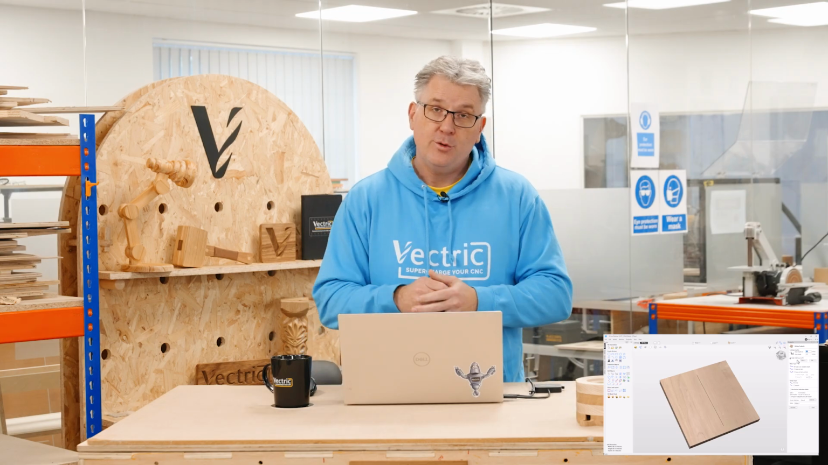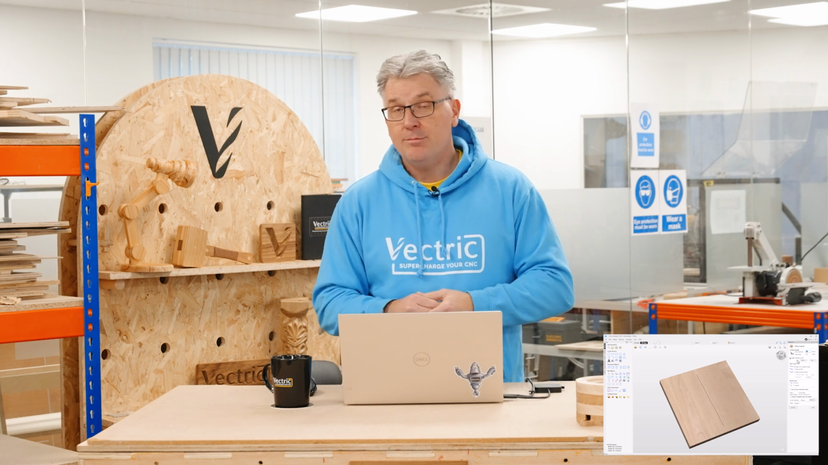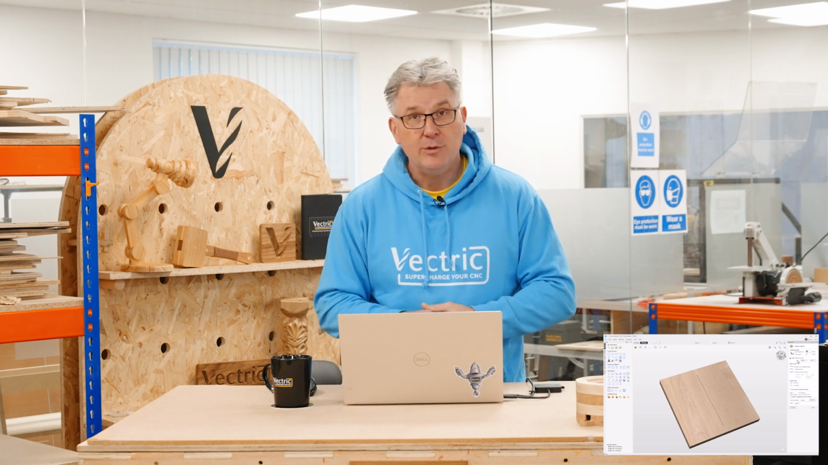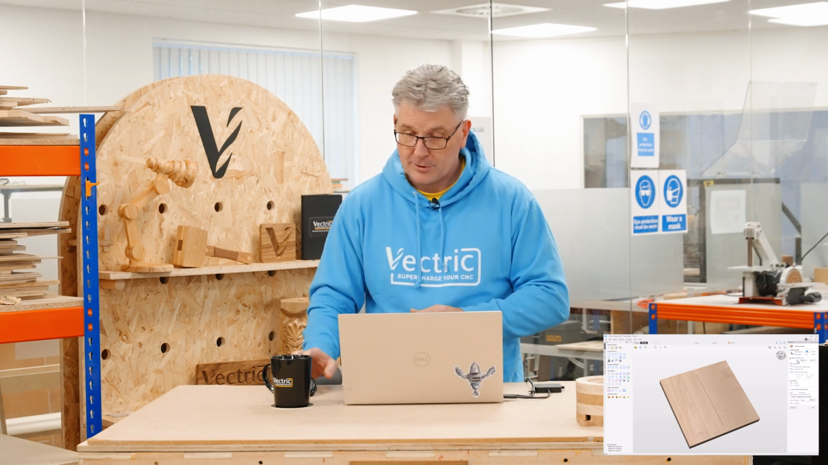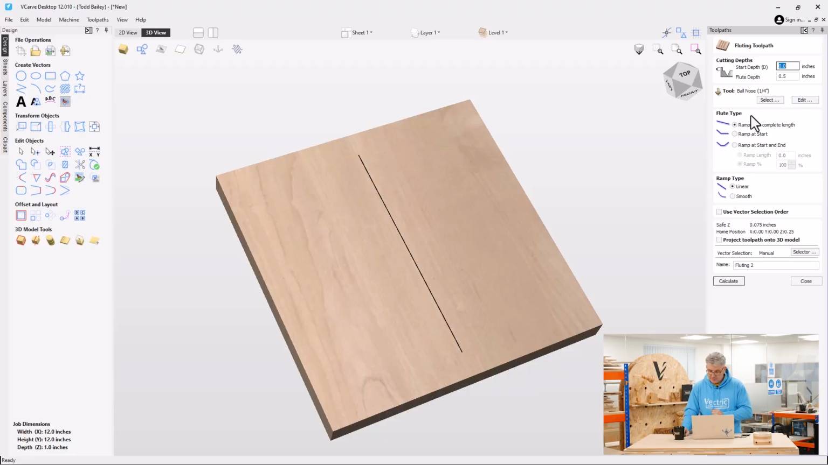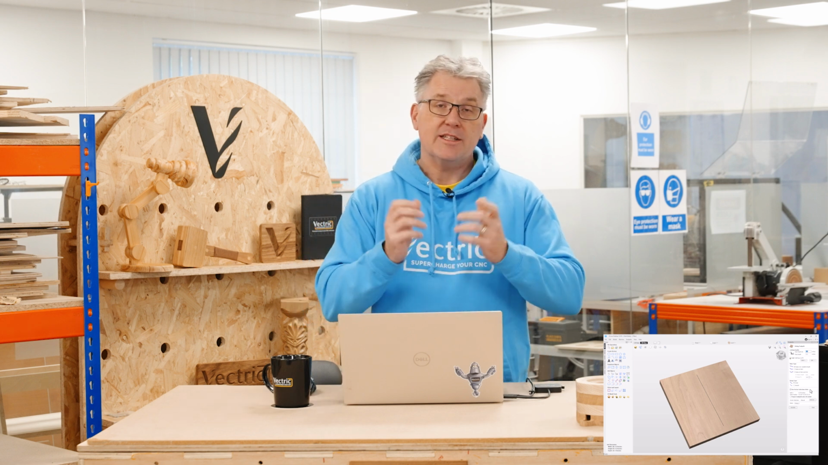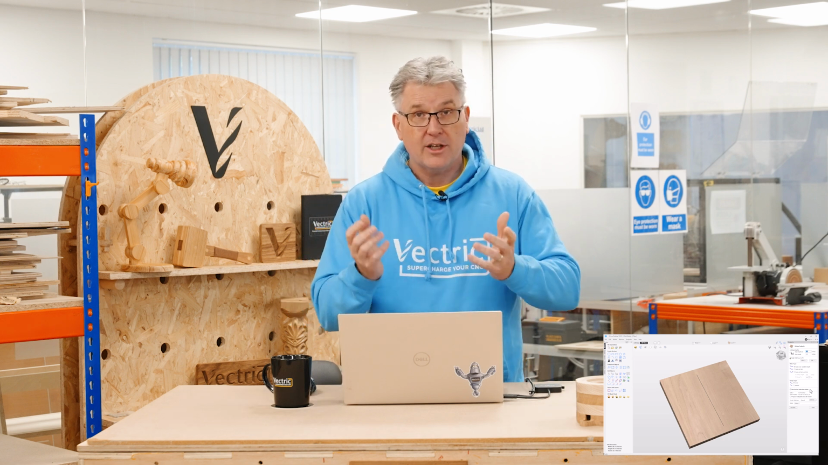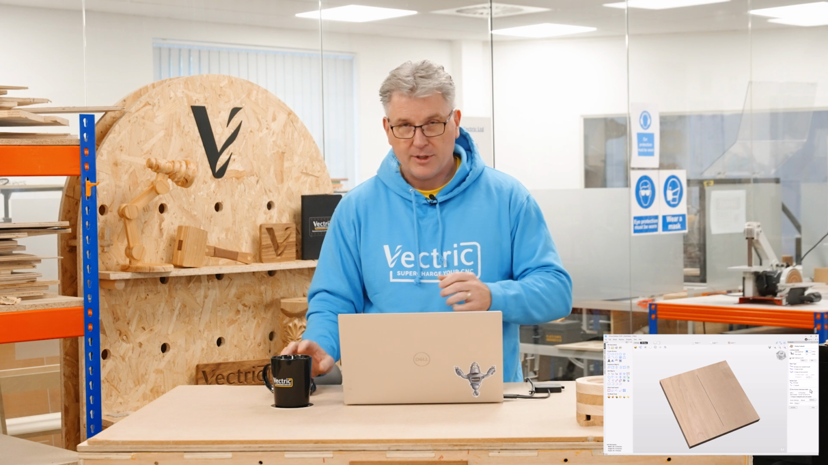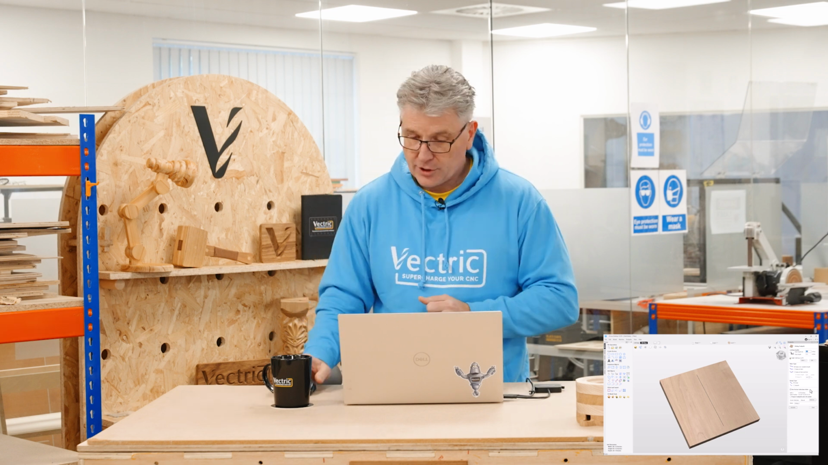You can choose your bit. In the fluting toolpath, you can use almost any kind of bit that you'd like to, so it'd be fun to explore some of those different tool geometries. We've got our flute type, we've got our ramp type, and you can choose your vectors in the order that you'd like them to be cut in, like you can with a lot of other toolpaths, which is kind of nice. It might give you a nice flow to your job.